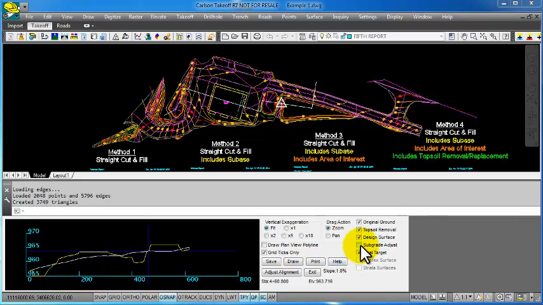If I turn on the other surfaces, nothing is showing up. Topsoil removal, there's nothing there. Subgrade adjust, there's no difference. Final target, there's no difference. It's the design surface and the final target really are one and the same because we haven't put in any subbases. So we have an original ground and design surface, and there it is right there.